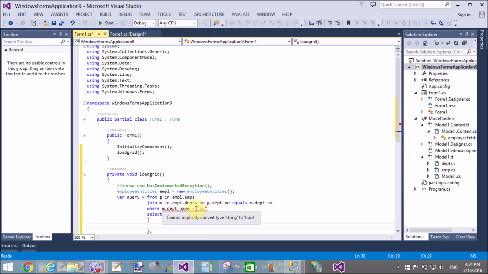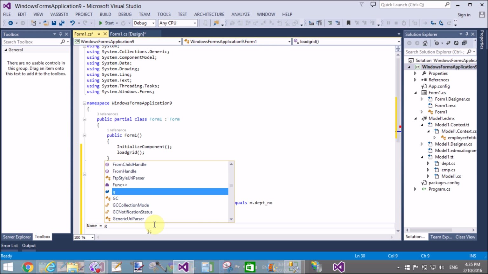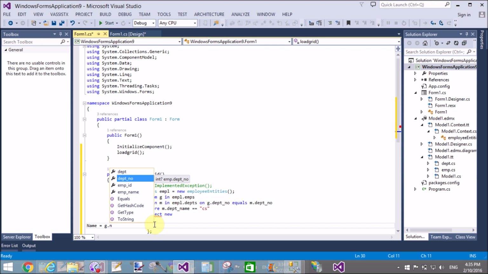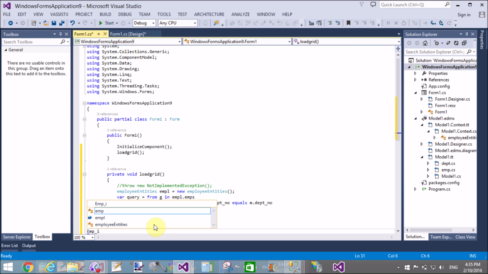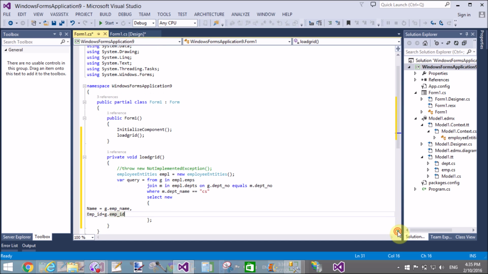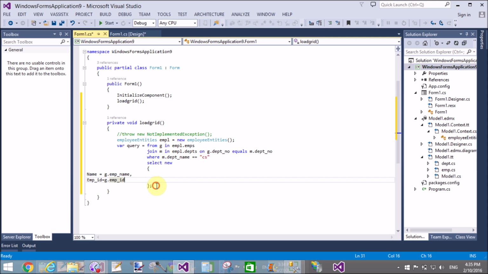Select new. Here Name is the variable name, and g.employeeName, and employeeId equals m, sorry, g.employeeId. This query is bound with the DataGridView: dataGridView1.DataSource equals query.ToList(). It's a very simple query, query.ToList().